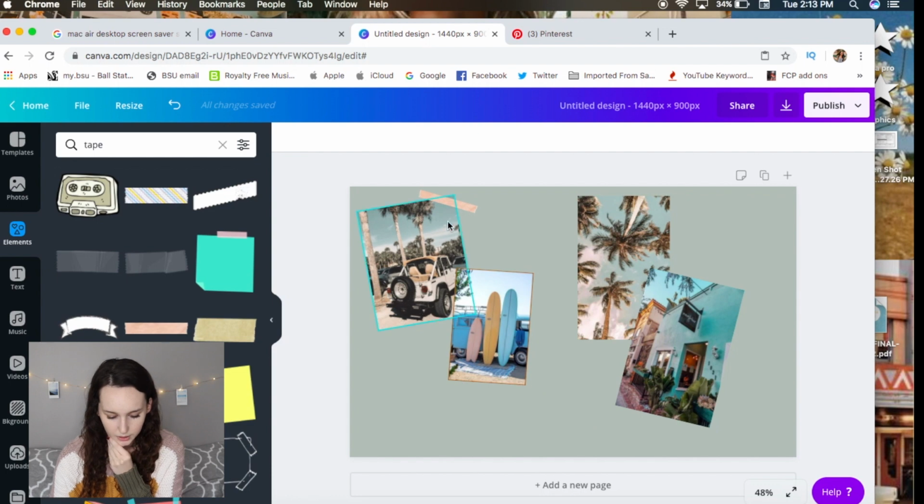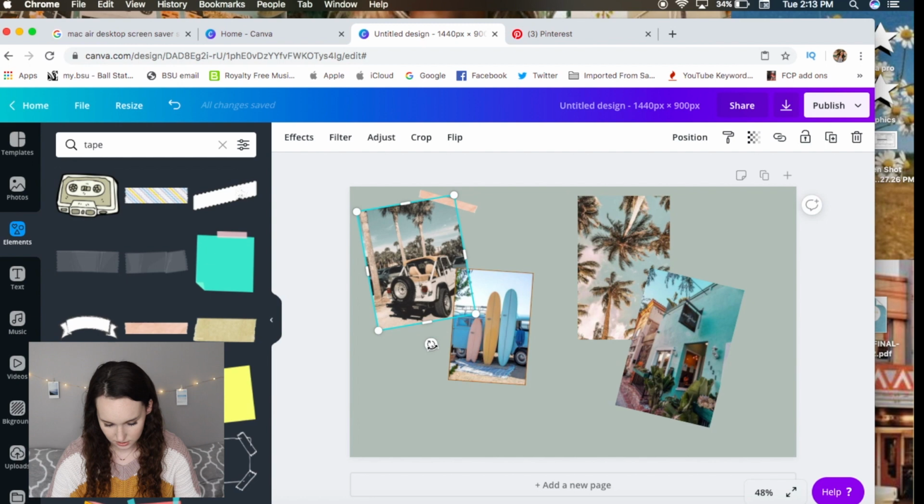I am going to go ahead and do what I normally do, which is make my photos all touching because I just like that more.